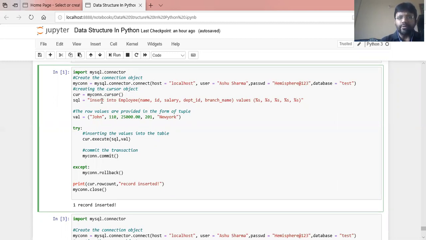Now we have insert into employee. Employee is the given table name in the test database. So test is the database name, employee is the table name. So in insert into employee, we have five fields: name, ID, salary, department ID, branch name, and these values. These percent signs are format specifiers, and they are recognized by the cursor method. Now we are putting the actual values over here.